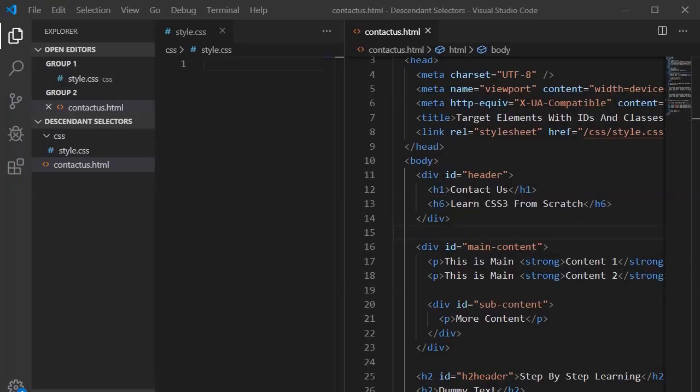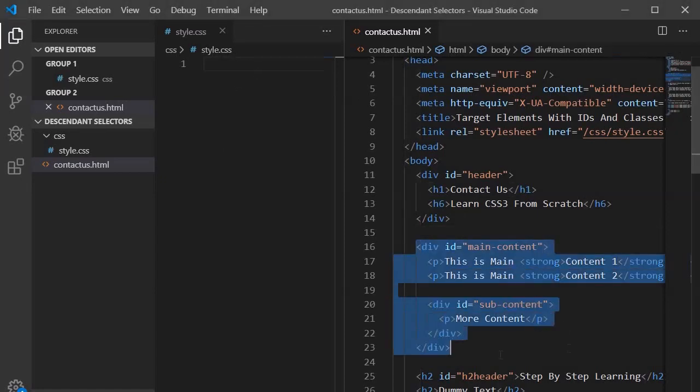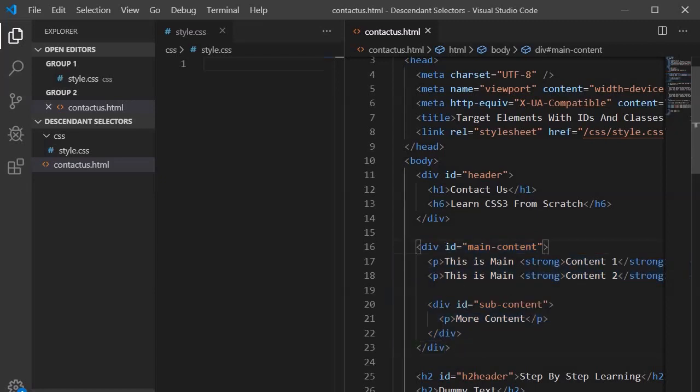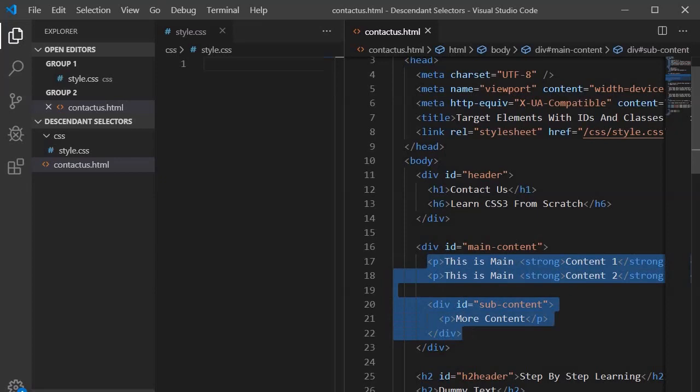So let's jump into Visual Studio Code and write some descendant selectors. Now we are in Visual Studio Code, and for this exercise we have an HTML document, along with style.css, which is attached to this HTML. We are going to write the CSS here, and that is residing within a CSS folder. To understand the descendant selector, I have created a nested structure. If you look closely, you will find a div called main content, and within that another div called sub content. So we have created nested elements where sub content is a descendant of main content. Not only sub content, all these contents are descendants of the main content.